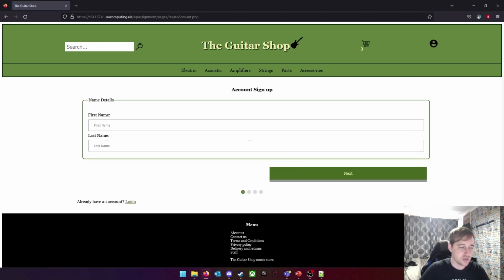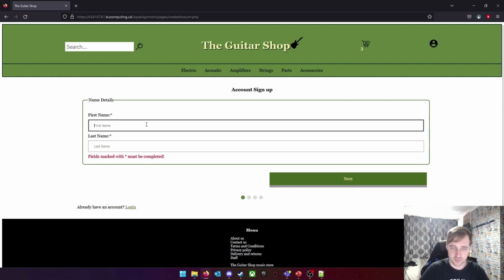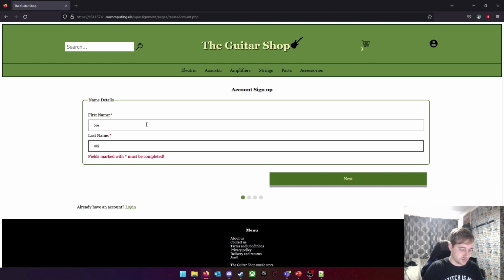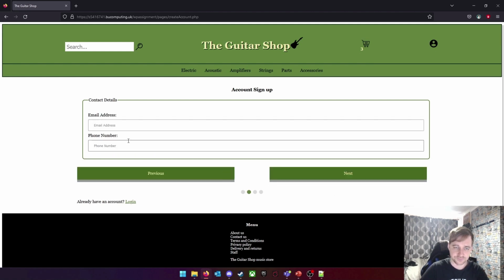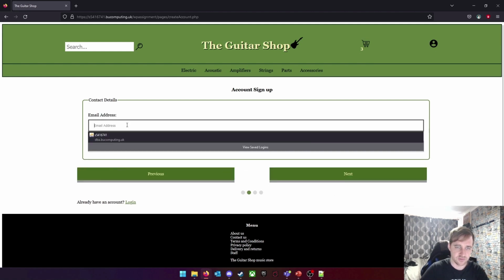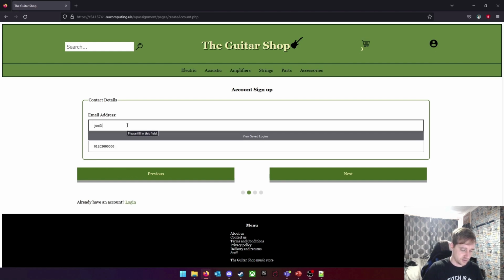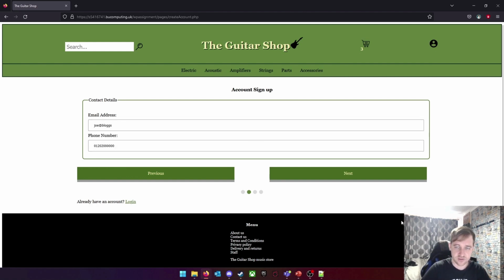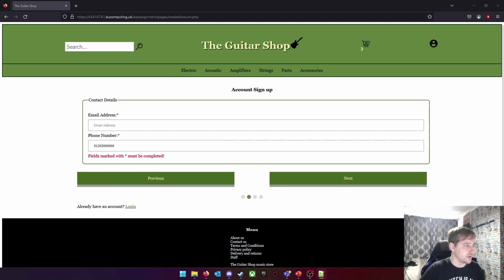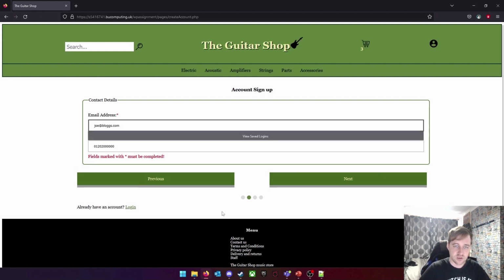So if I go to create account, you can see we have a form here. I'll show you what it looks like if I try to go forward without filling anything in. So I'm just going to quickly fill in these details, and we'll show you what it looks like if I fill in something that is not an email address. It will give me an error and then wipe the email address. So you have to at least put something in that looks like an email.